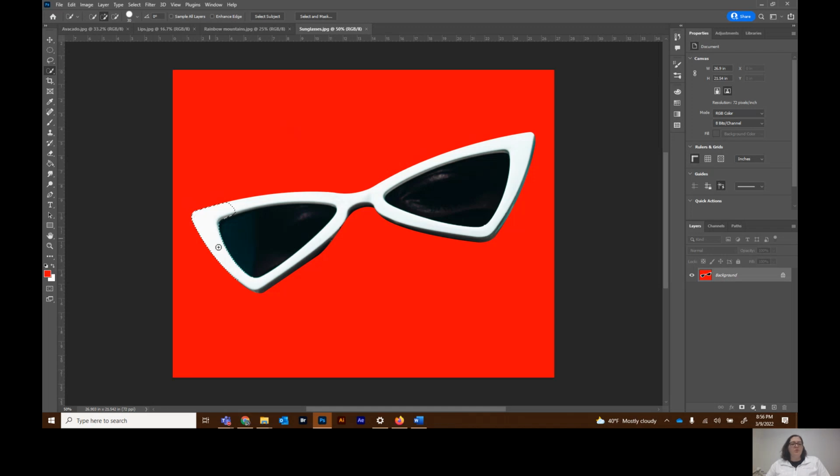With this tool, you click and drag over the area that you want to select, and it picks up all of the stuff around it that's close to the same thing. So you can see how much easier it was for me just to select those glasses out using this tool.